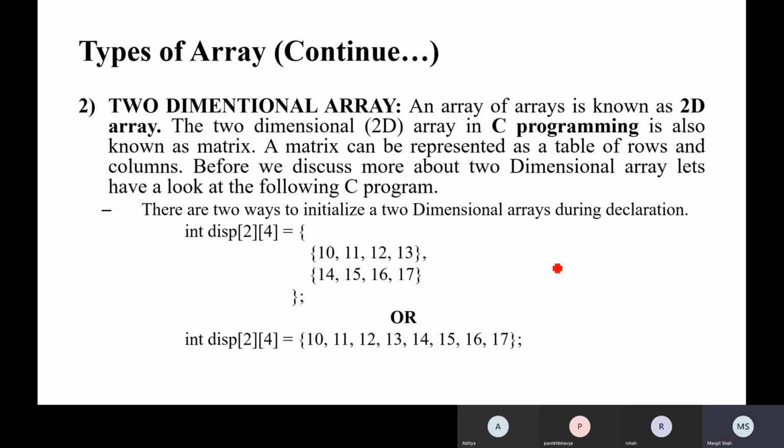What is a two-dimensional array? An array of arrays. This is known as a two-dimensional, 2D array. The two-dimensional 2D array in C programming is also known as a matrix. You might have learned matrix in your mathematics, right? So it allows us to work with a matrix in this array. A matrix can be represented as a table of rows and columns. Before we discuss more about two-dimensional arrays, let's have a look at the following C program. There are two ways to initialize the two-dimensional array using a declaration.